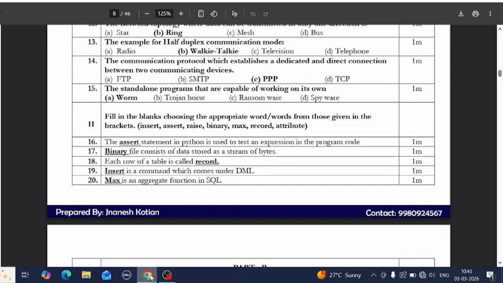Let us try to understand, fill in the blanks. Answers are already given, you just have to choose the correct answer. 16th, the dash statement in Python is used to test an expression in the program code. Obviously, that is the assert statement.